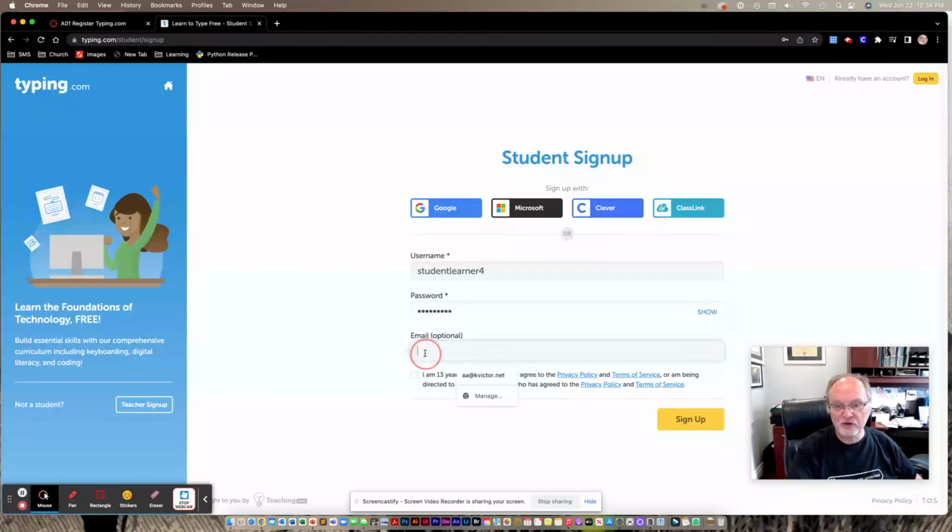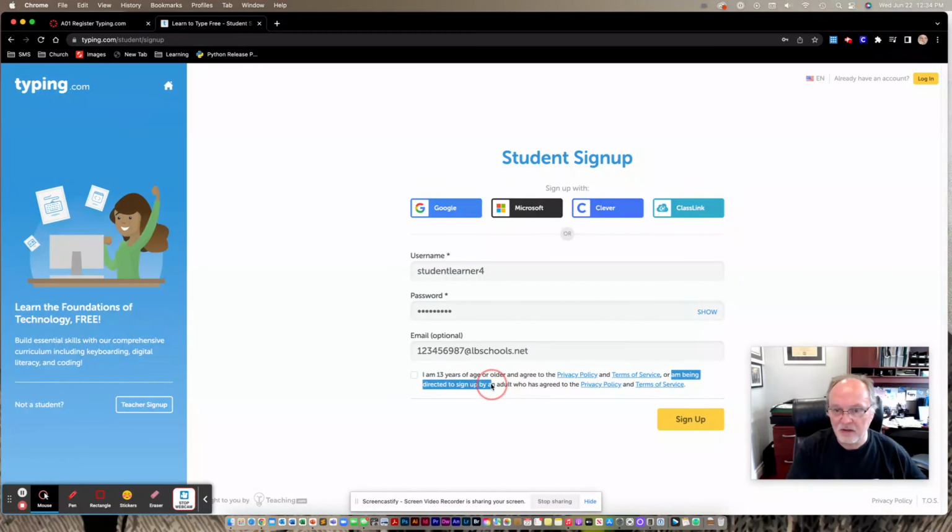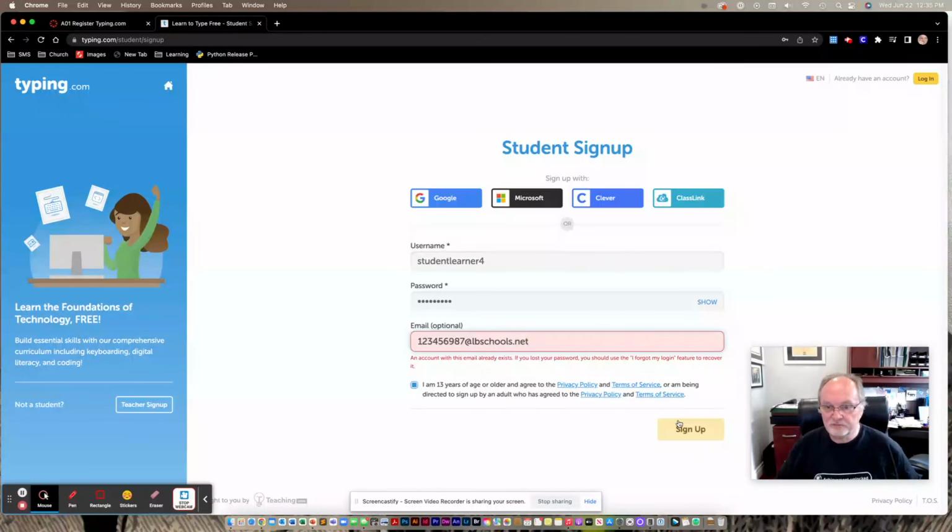There's an option here for your email. If you would like to put in your student email, which is your 9-digit student number at lbschools.net, you can do that. It's also going to ask you to check this box. Now, I understand many of you will not be 13 yet, but you'll also see there's a statement here about being directed by an adult, and I'm directing you to do this, and I'll be supervising you. So it's okay to check that box right there. And then we can sign up for the account. Oh, that email already exists. Let's pick a different set of numbers there.